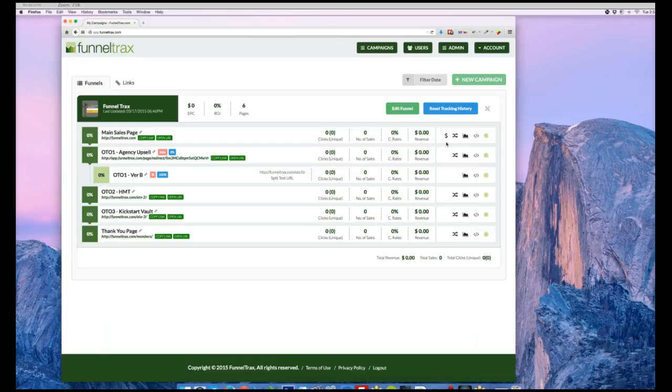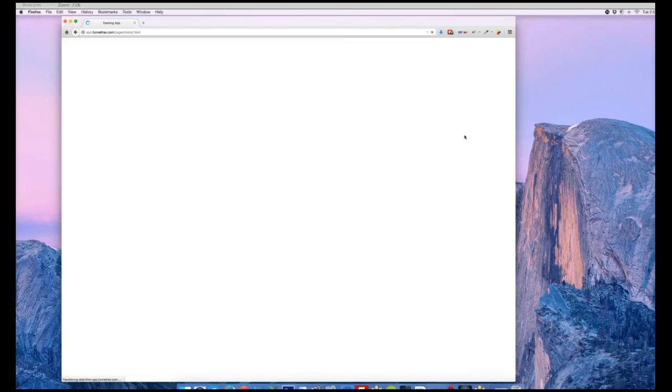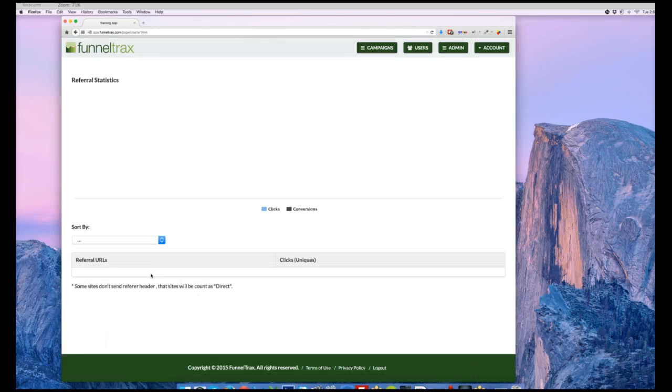Now, there's some other things that you can do. You can also see where that traffic is coming from. Right now, this is a brand new campaign, but once people start to hit these pages and you start tracking your visitors, you'll be able to see where they are coming from. Are they coming from an email campaign?